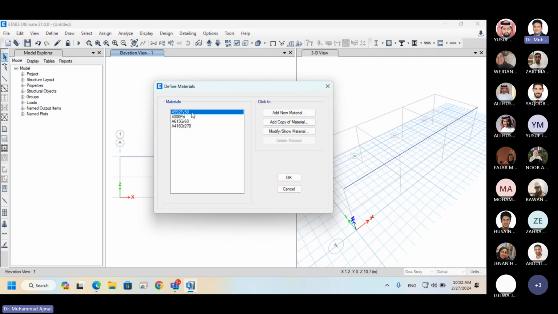First one is indicating steel. Third one is also steel. Fourth one is also steel. But wherever you find 4000 psi written, it is your concrete material or reinforced concrete material. Now 4000 psi means 28 megapascal concrete. Because this software is developed from US, they will always write everything in terms of foot pound system.